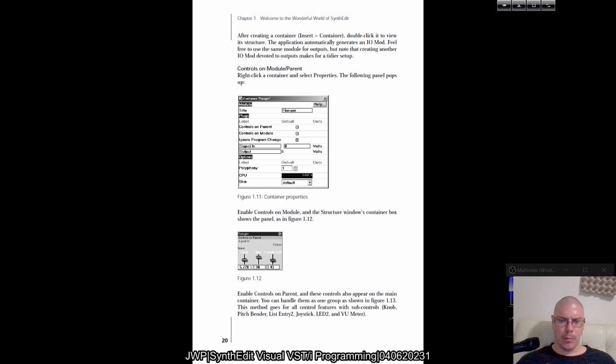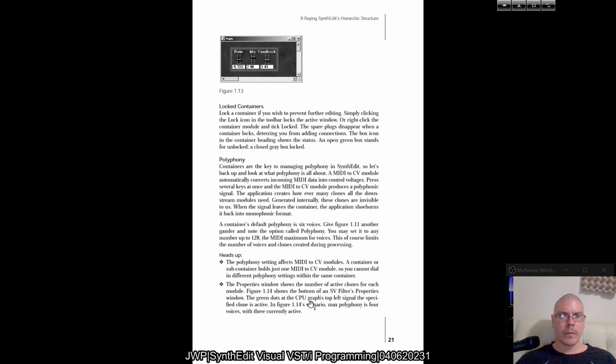So figure 1.12 is another picture of a container, and obviously they've turned on controls on module. So in the structure view, we can see the 3 sliders. First one, rate, second, mix, third, feedback. And now we have figure 1.13, which is the panel view. And again, it's the same thing with a bit of a background: rate, mix, feedback sliders.